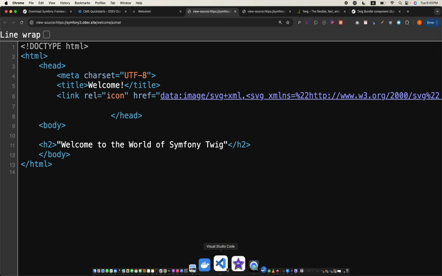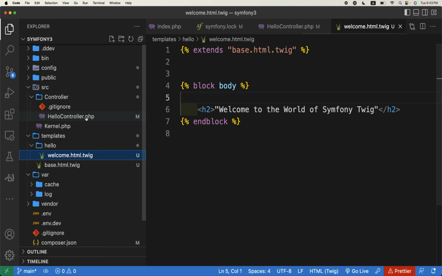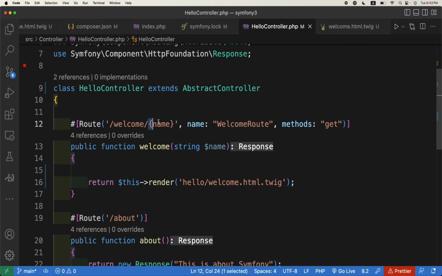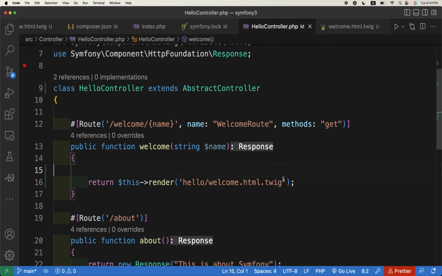This is what we had done in our custom MVC framework as well. So now we have set up the system for Twig. We can pass variables also into this template from the controller. So this is the hello controller, and if you remember, we had used this variable name, and it is passed to the welcome method, and here we need to pass it to the Twig also.